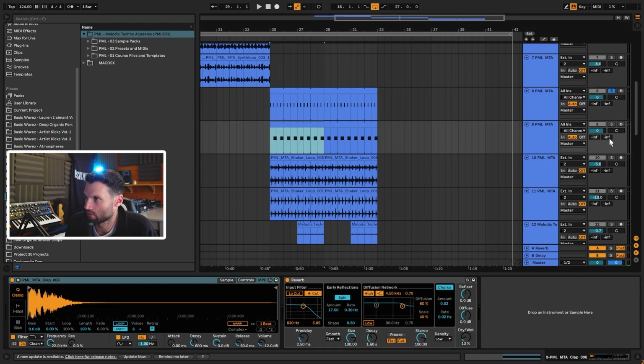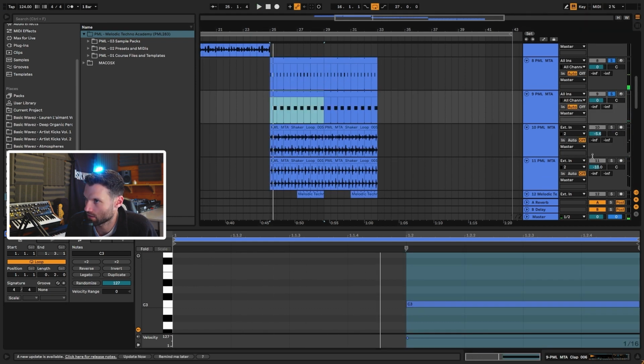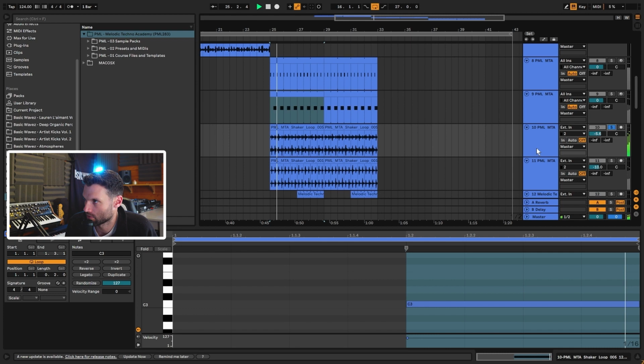Okay, and then we have this clap. This is very common on the Afterlife stuff, this kind of 909, 808 sounding clap. Nice and wide, with a bit of reverb on it. And that's just on the 2 and the 4. So every second kick. And then we have this loop.